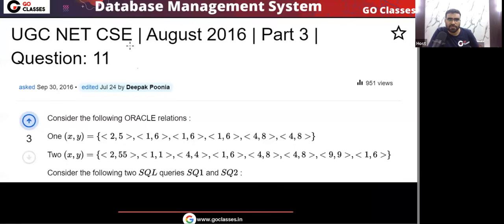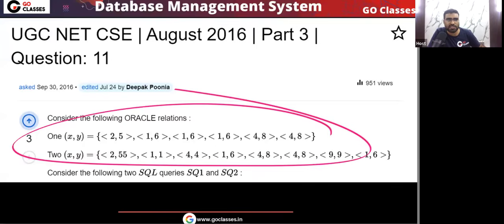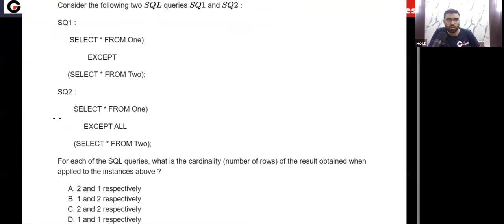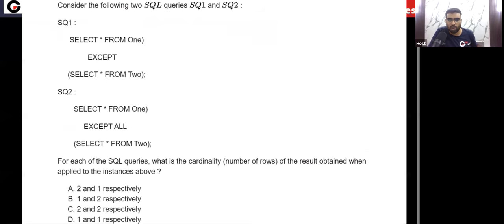Let's solve this UGC NET August 2016 question. Consider the following Oracle relations. Two relations are given to you. This relation has two attributes and these are the tuples. This relation has two attributes and these are the tuples. Consider two SQL queries. This is query number 1. This is query number 2. For each of these queries, what is the cardinality, meaning the number of tuples in the result obtained when you apply these queries on these instances? So we have to apply these two queries on these instances and find out how many tuples will be there in the output.